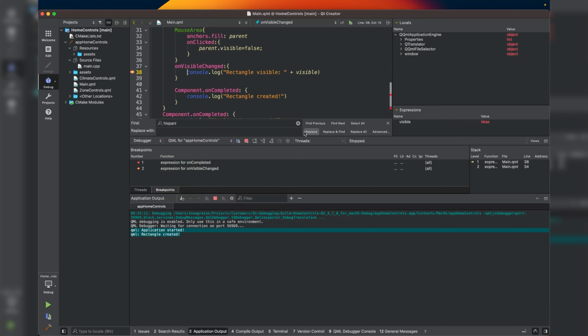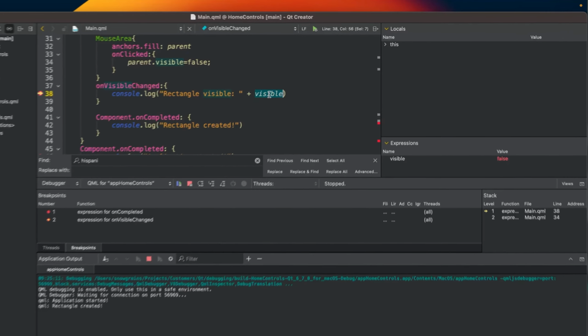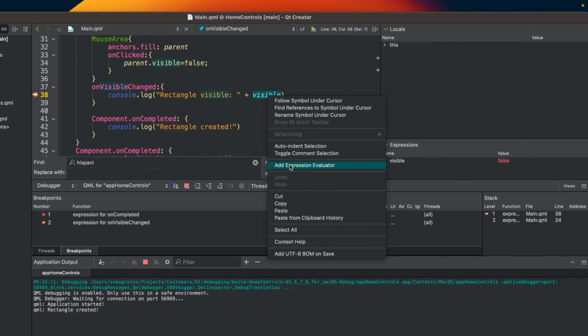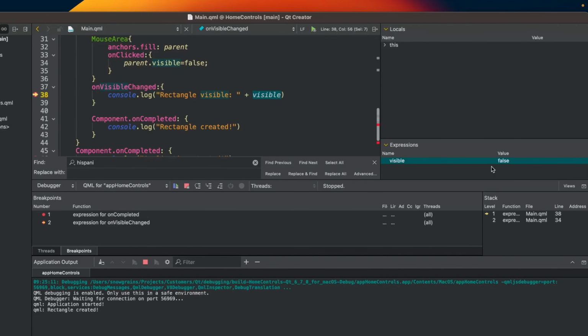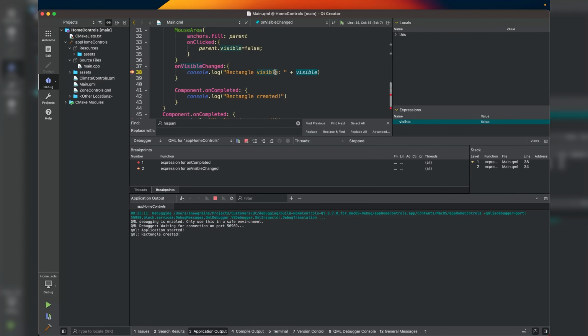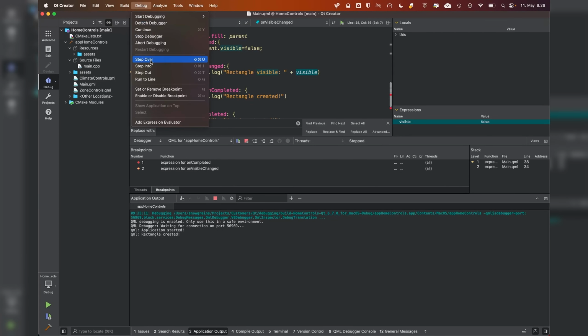We can now inspect the state of our application. Let's look at the visible property of the rectangle we are using in our log message. If we right-click on the property, we can add it to the expressions view to monitor it as we step through the code. Let's step out of the onVisibleChanged signal handler and continue executing the program.